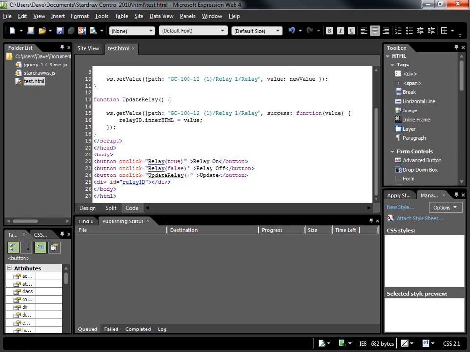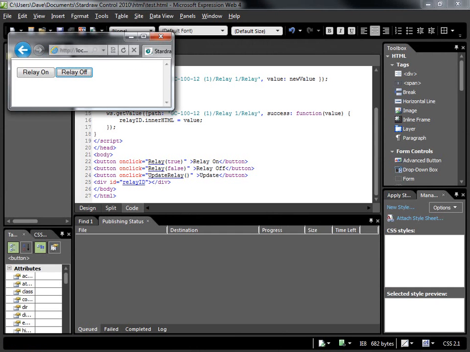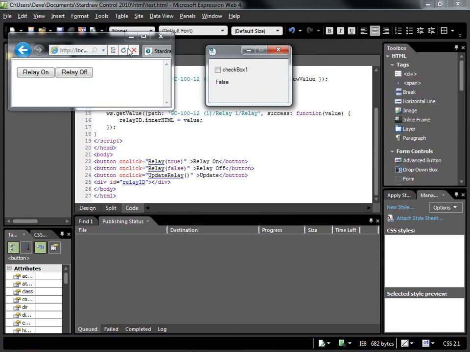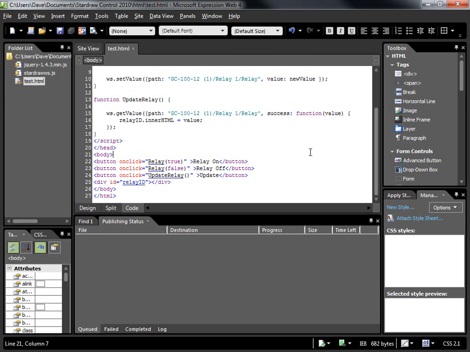Save that. Now we can come back to our page here, and if we bring up our code here, all I'm going to do is hit refresh. Now I want to hit update. Nothing works. Hit that, update, relay off, relay on. I've got a mistake in my code. So what have I done wrong? Update relay, get value. Not enough.